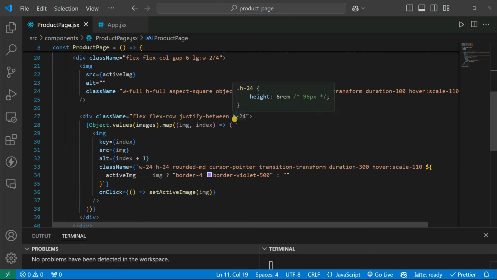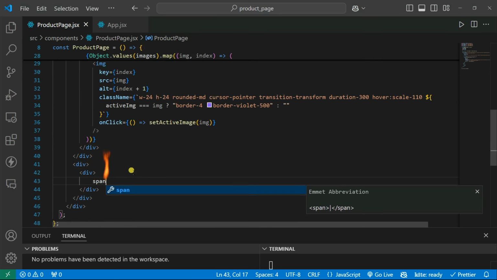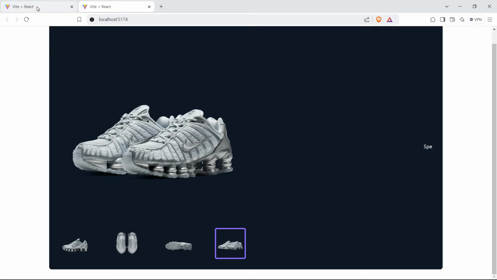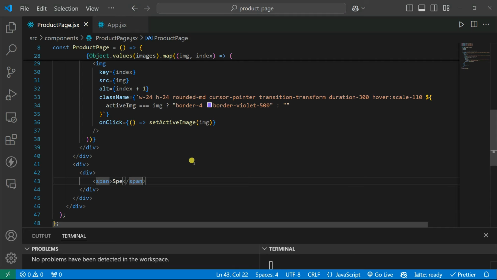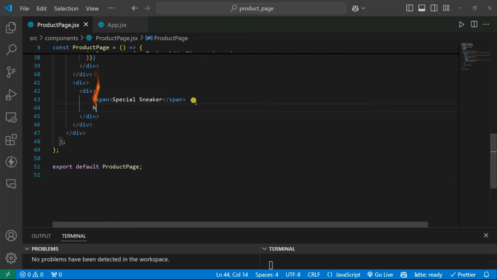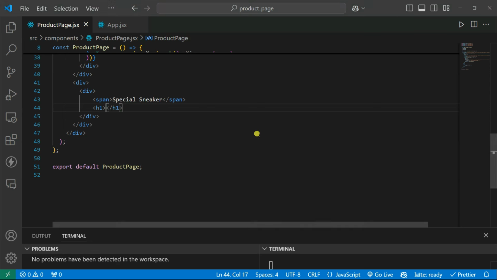This is called our about section. Inside this section, we have one name, so we can first take one div, and inside this div we take one span tag, and inside this span tag we have the special sneakers text. We can copy it from here, then paste it here. Then we have one h1 tag, and inside that we have the pure platinum and the metallic silver, and we paste it here.